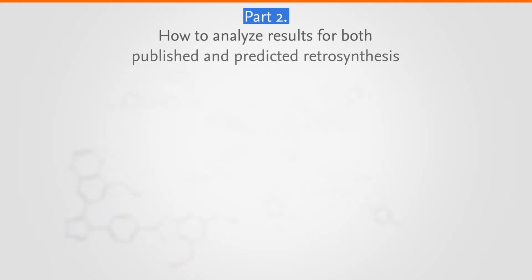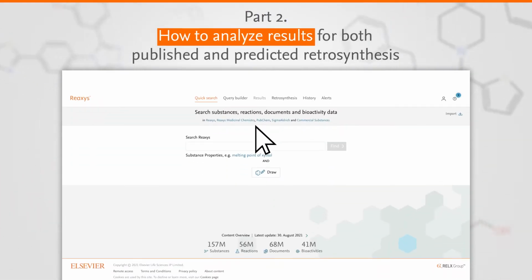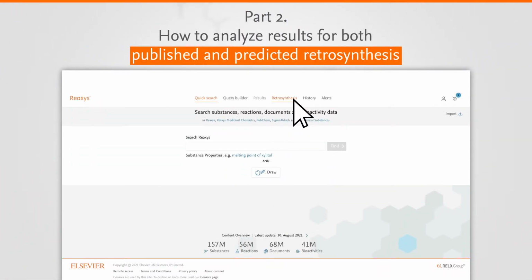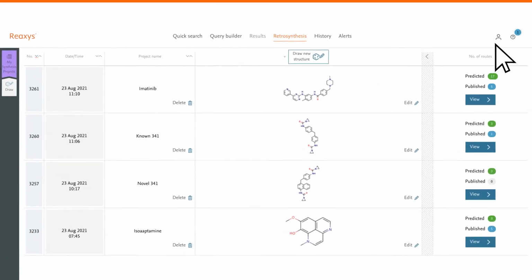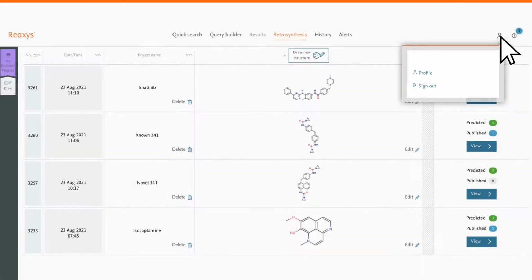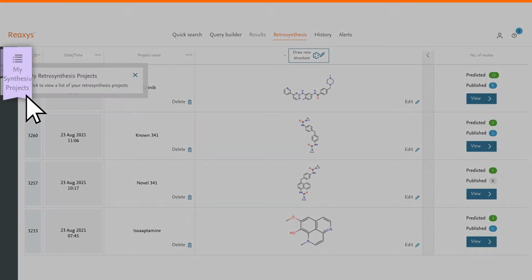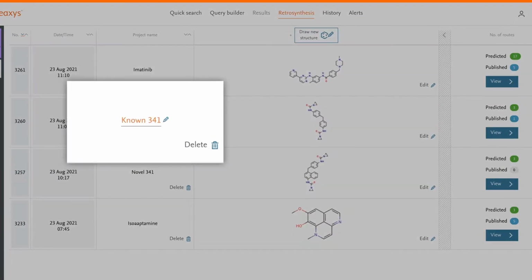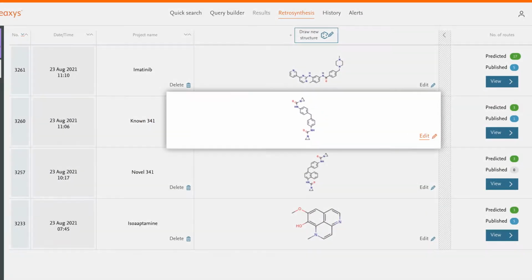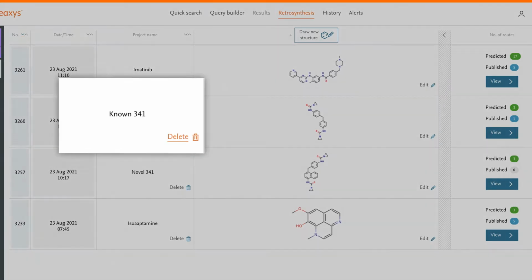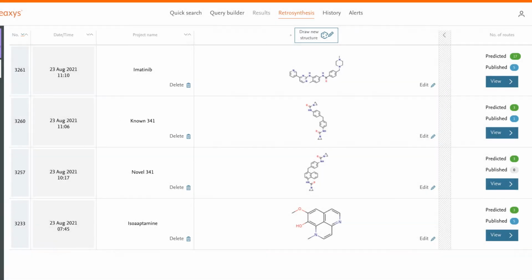In this tutorial, let's review how to analyze results for both published and predicted retrosynthesis. If you are signed into Reaxys, all retrosynthesis routes are accessible in the My Synthesis Projects page. You can edit project names, edit search parameters, and delete projects as desired.